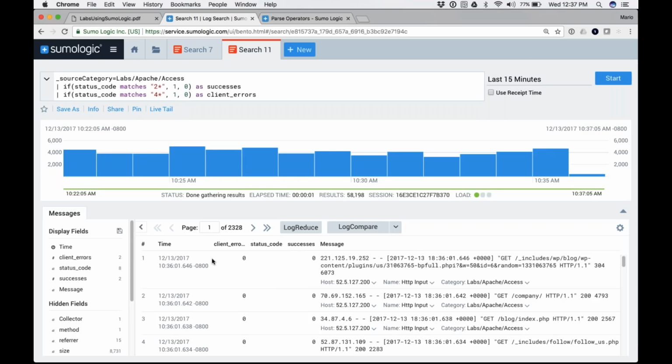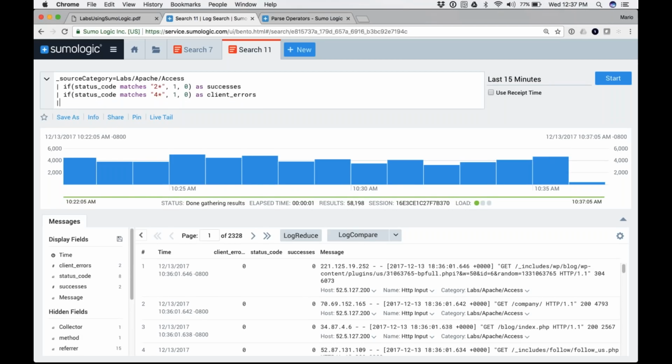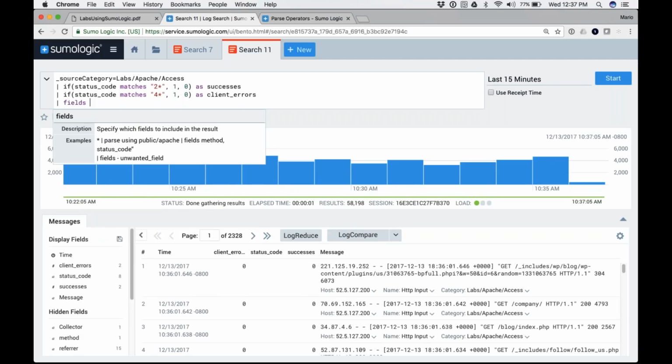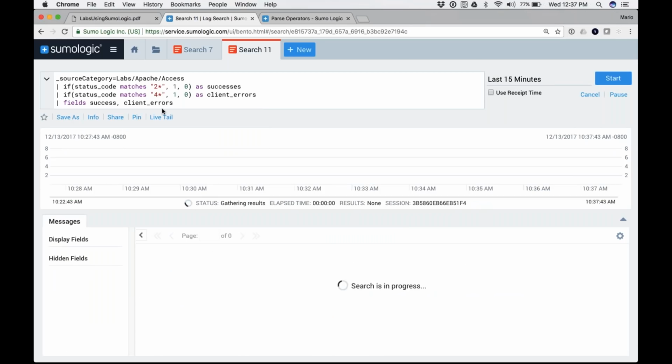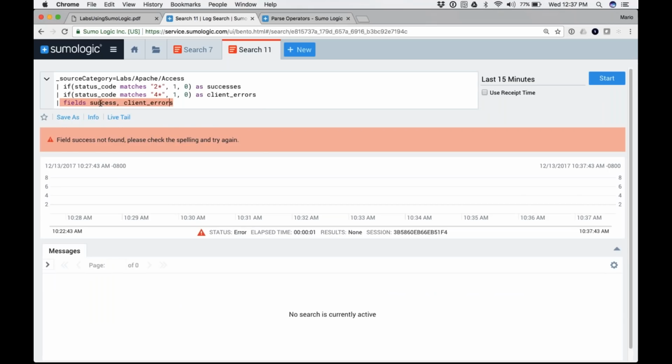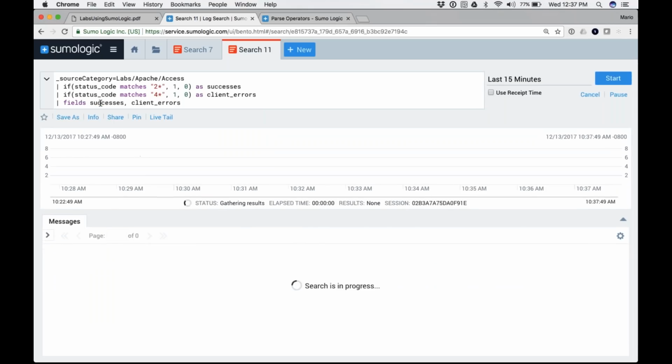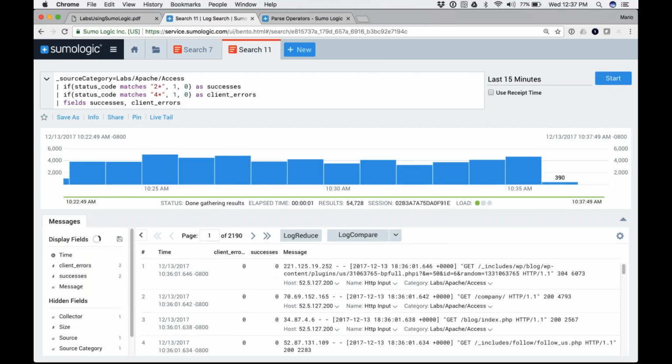So what I can do is say I actually only want client errors and successes to show. And to do that, I can say fields, and then I can specify which fields I want to show: successes and client errors. And what that's going to do is it's only going to, oh, maybe I don't have that. Oh, successes. Sorry. It's only going to show me the fields that I am specifying. And then by default, it will always show you the message itself. The message is called the raw.